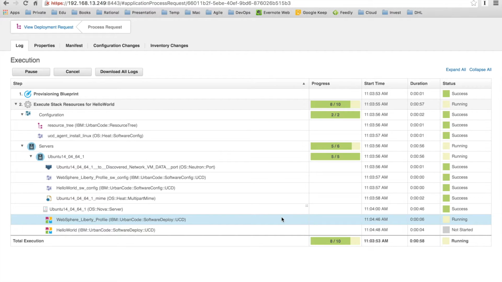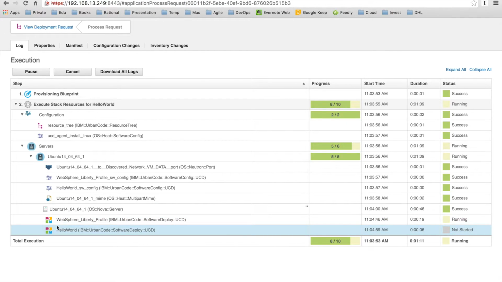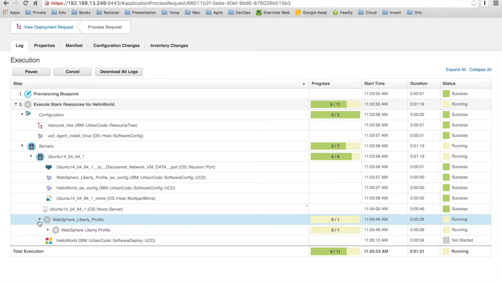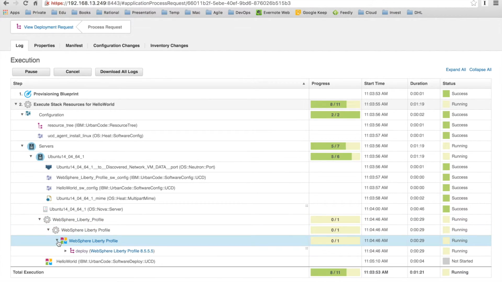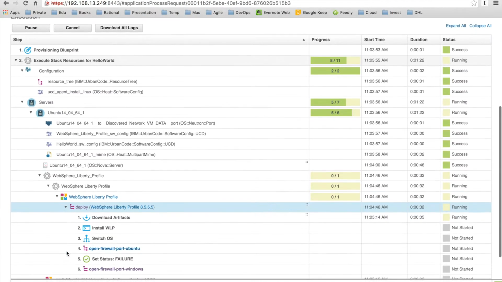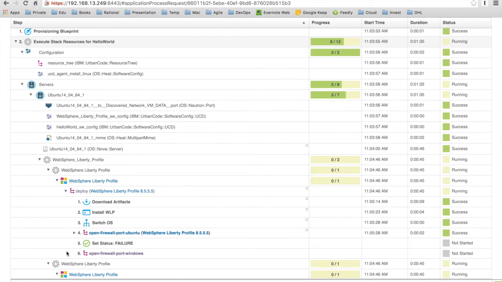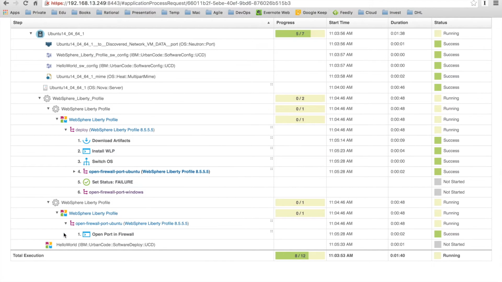Now I'm waiting for the Ubuntu machine to be provisioned. And when this is done, it will start automatically with installing the WebSphere Liberty server on this new environment. Now I'm watching, and you can see how WebSphere is actually being installed. You can see all the steps. The installation files of WebSphere Liberty are stored in UrbanCode Deploy. Now you can see it's installing WebSphere Liberty, and then it's configuring the firewall.